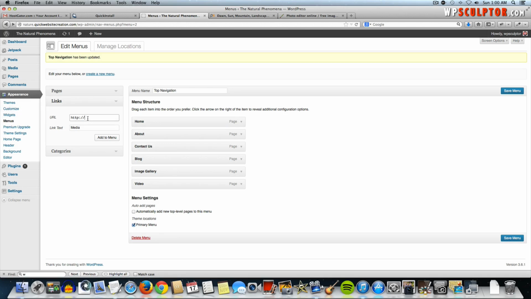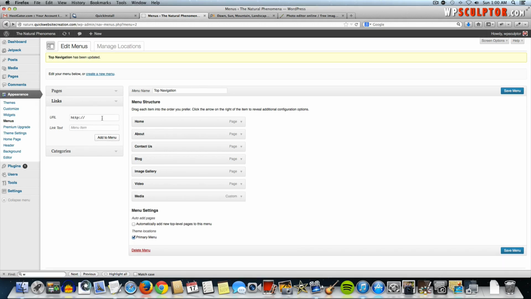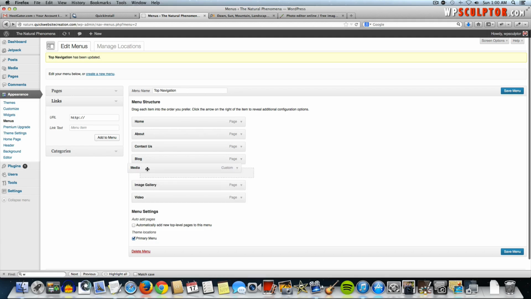And then for the URL, since we don't have a page for this media tab, or since we don't even want it to be clickable, we don't want people to be able to click on it and go to another page on our site or another page anywhere on the internet, we're just going to put in the pound symbol, which is Shift and the number 3 on your keyboard. And go ahead and click on Add to Menu. And what that does is it's just telling it that there is no URL for it, by using the pound symbol. So now I want this media tab to be after my blog tab. So I'm going to move it up there.